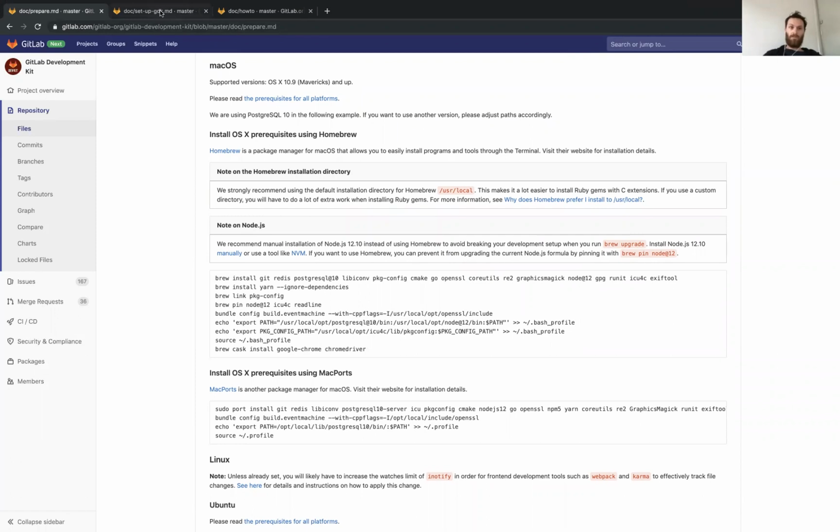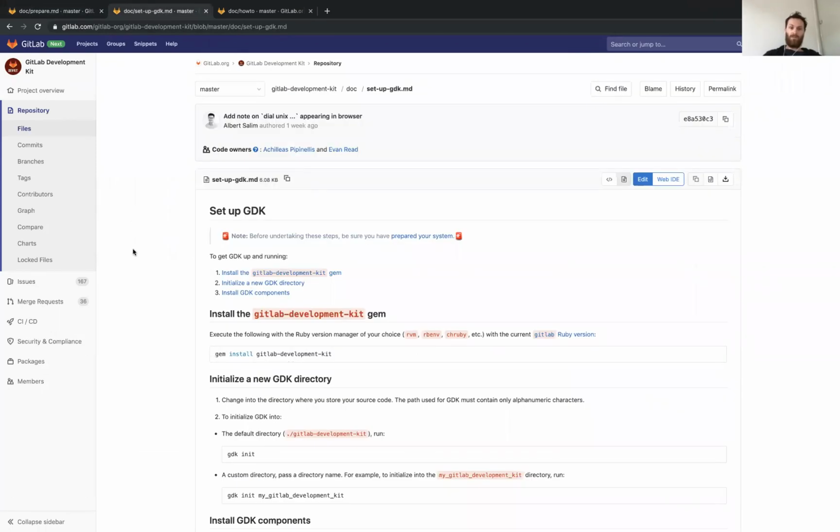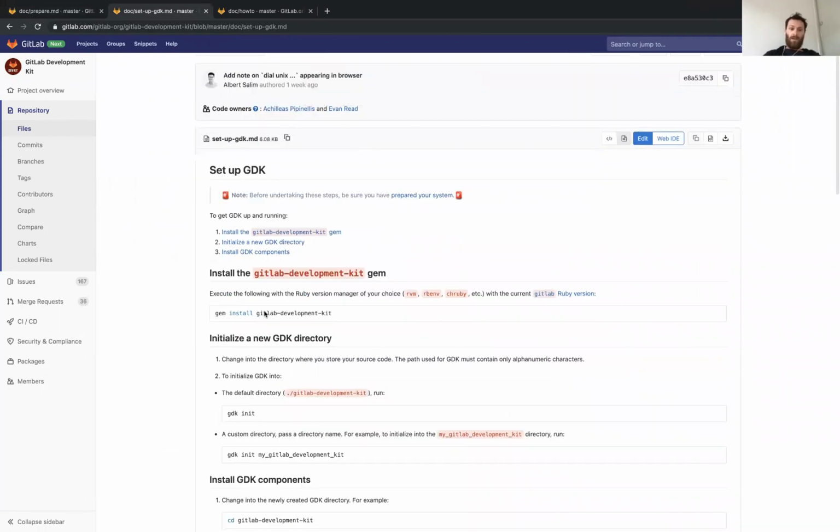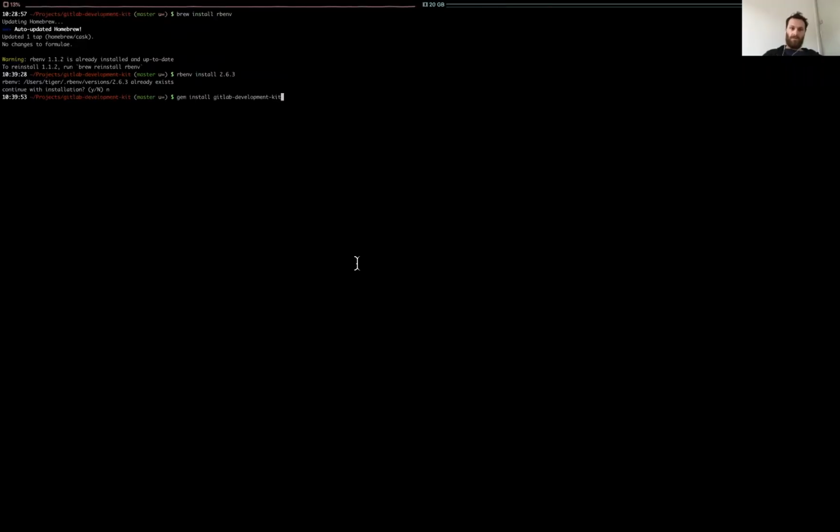So I'm going to move over here to the next piece of documentation, which is actually getting the GDK running. And so we have a gem to install the Development Kit, called GitLab Development Kit. Again, I have it installed, but we can paste it in anyway.